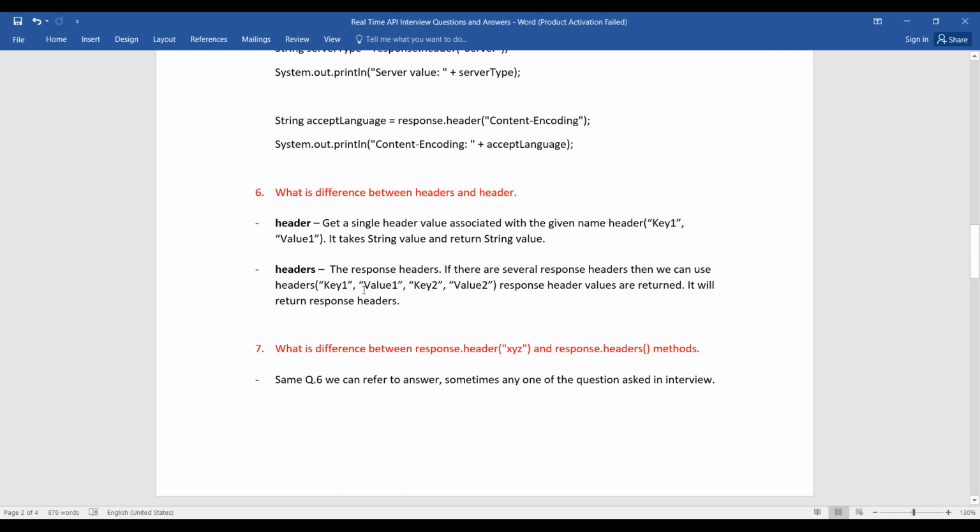But in headers, we can pass multiple keys, and based on those multiple keys, we will get multiple values, because in the headers response we will have multiple header key value pairs, right? So that's the difference between header and headers. Headers will return us the response of headers, and header will return only the string value.